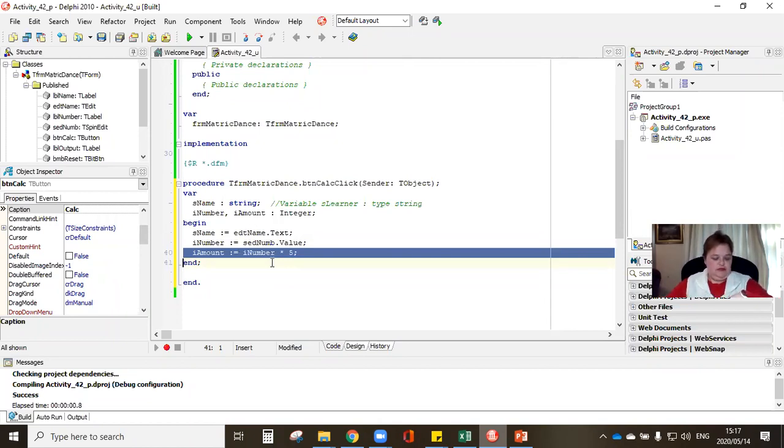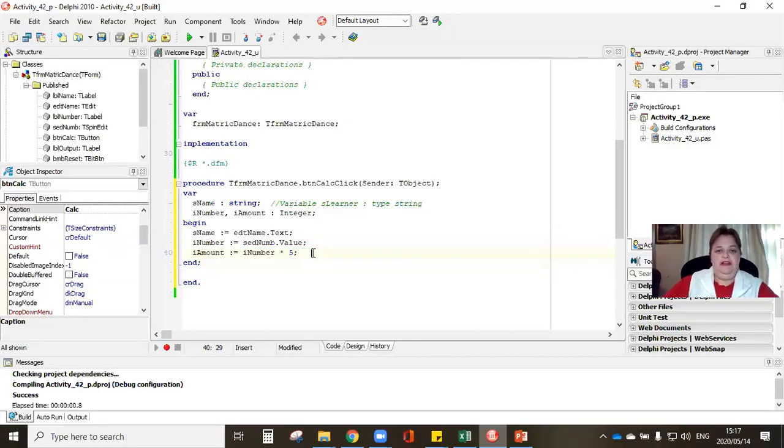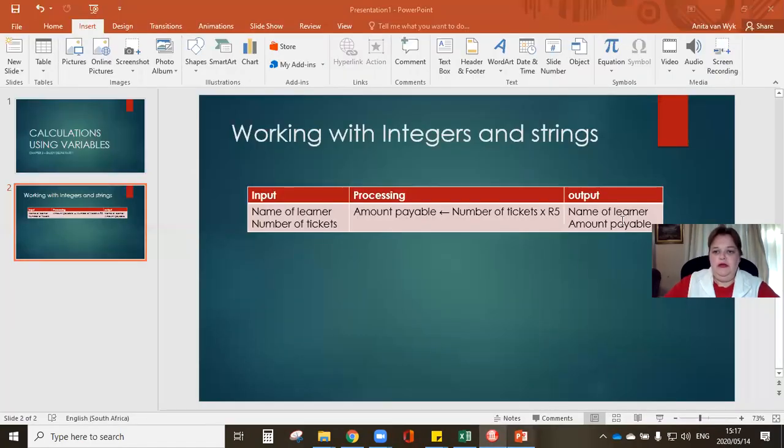I've declared my variables, chosen my interface, and now I'm going to add one last thing. I want to display it. So if you go back to your IPO, I want to display the name of the learner and how much they owe. Okay. So let us take a look here.